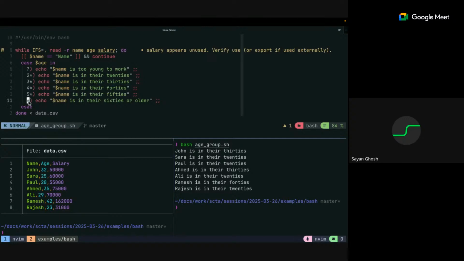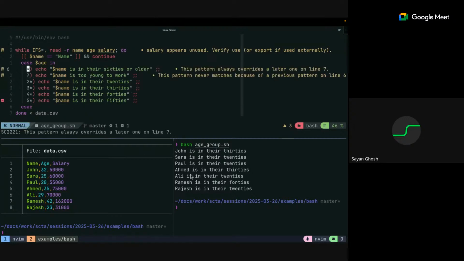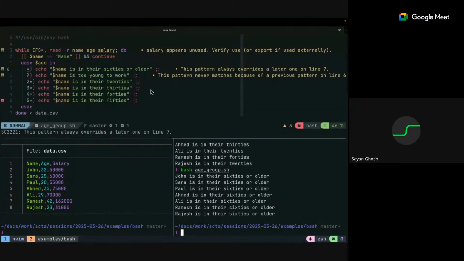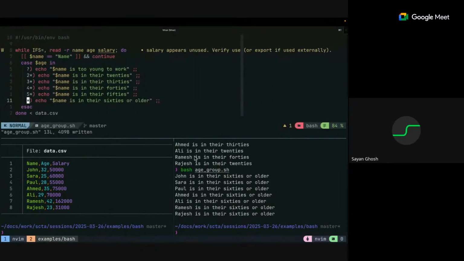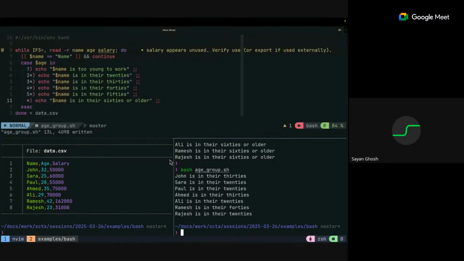you can see I'm printing 30s, 20s, 40s according to the age. And also you can give a default, just like you have default in Java. In other languages, you have default to catch if none of these match. So here you can give star. Star basically matches everything. If you have it at the top, it is not correct, because then it will always say 60s or older, because it will always match this. So the default should always be at the end. Then it will work correctly.